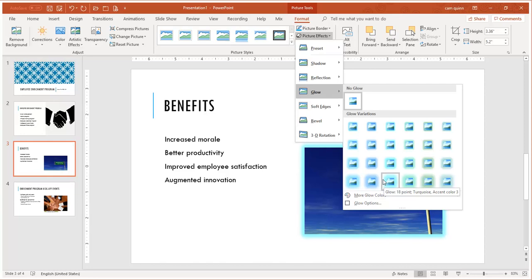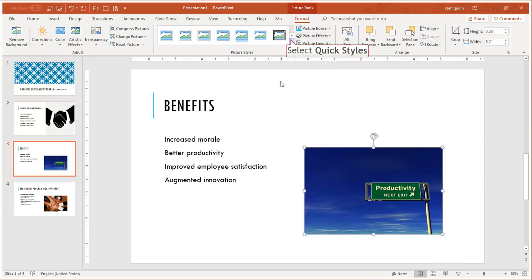Bevel applies a bevel to the border of the picture. So a bevel is simply an effect on the line. It's kind of hard to see. If you just look at the corner of the pictures, you can see that they're a little bit of an effect. Then 3D rotation kind of rotates the picture around, and so on and so forth. So you can go individually and do these.